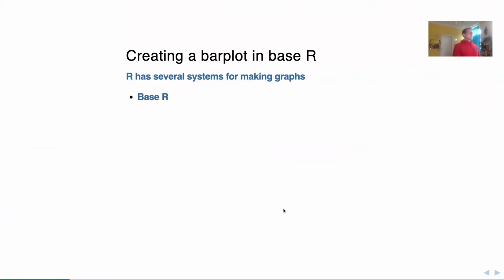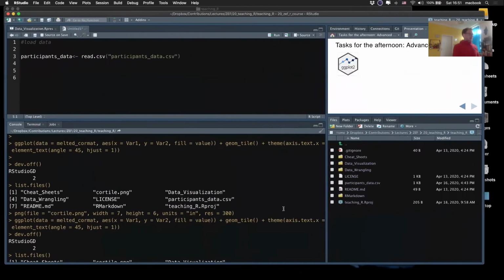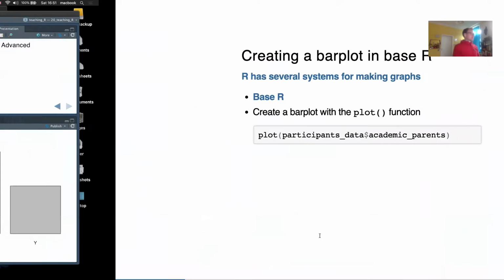There are many different ways to do things in R. There's no one correct way. Generally, there are many ways. And you can use base R to make a plot. So we can use the plot function to plot your data. And when you run that, you'll get a nice bar plot, yes and no, academic parents.